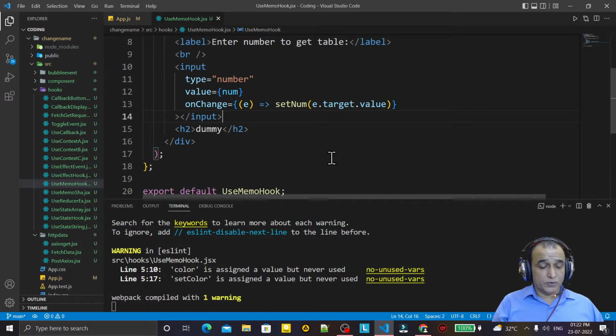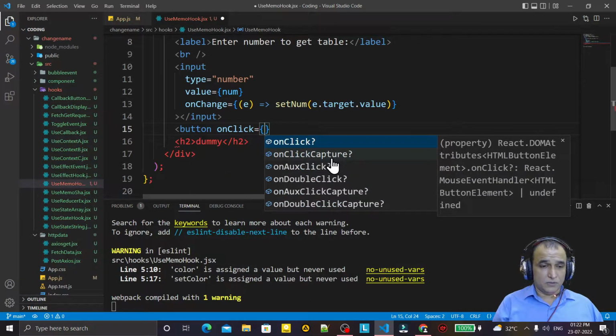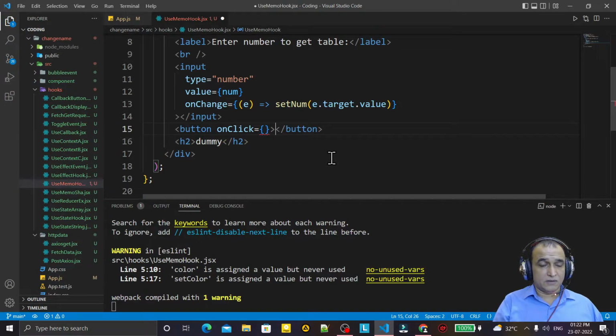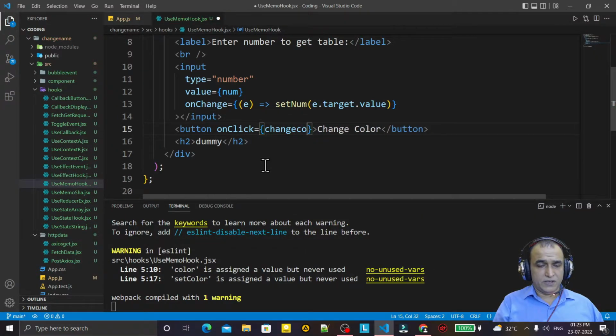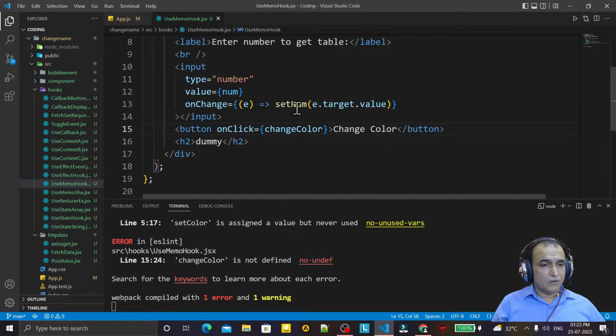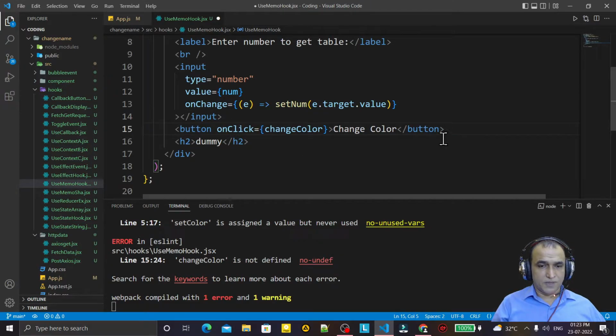Now after input we have the button. We say button onClick equal to changeColor, and here we pass a function event handler, we call it changeColor. Remember? Now what I do, here I display the table of the number which we are passing.